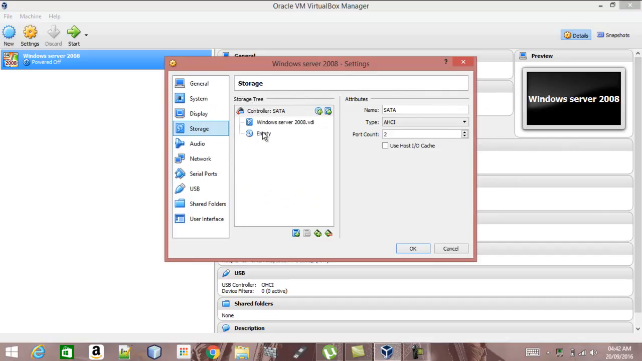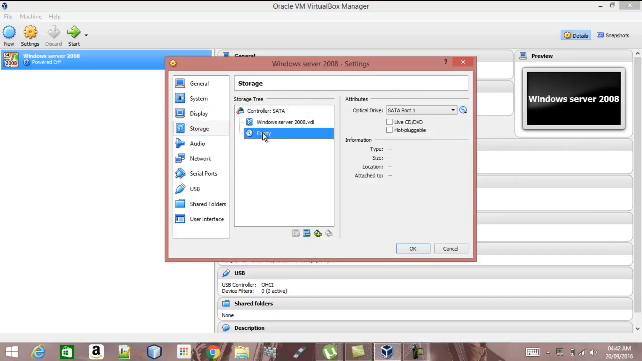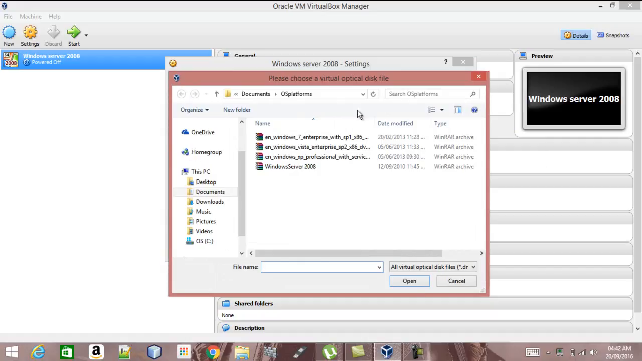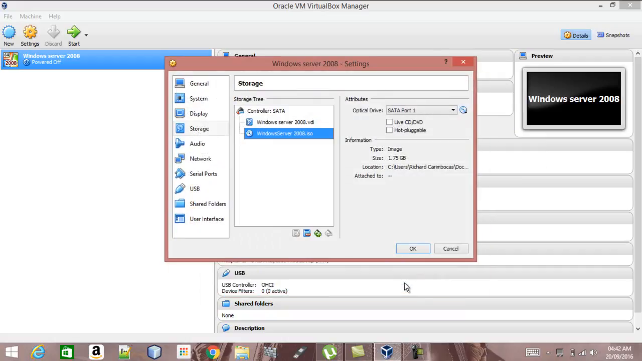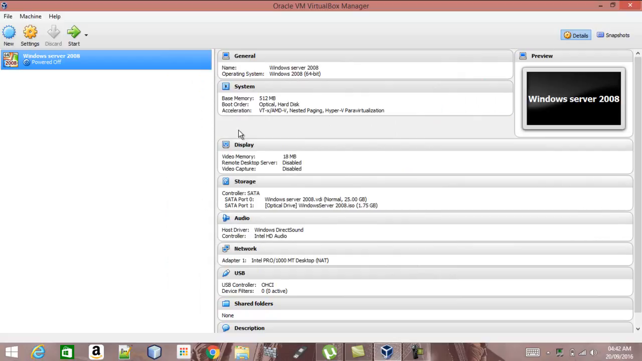You'll see under the Storage tree the option Empty, and under Attributes, where it says SATA port 1, you select the image of the disk. This is where you choose your virtual optical disk file. So you select that, and it is Windows Server 2008. Select Open, then you select OK. And now you're ready to go into the installation of Windows Server 2008.